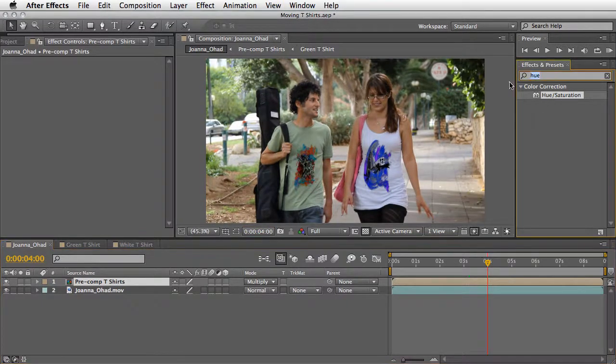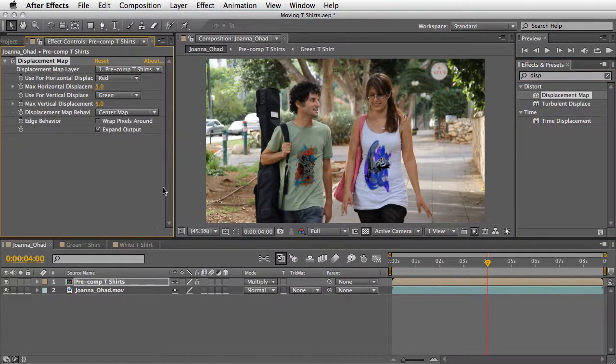So for that, let's search for the displacement map effect, which is under the distort, and apply it to the pre-comp that we already have. And for it, let's choose the Joanna and Ohad video that we have below, and now we can start to play with it until we get the distortion that we like.